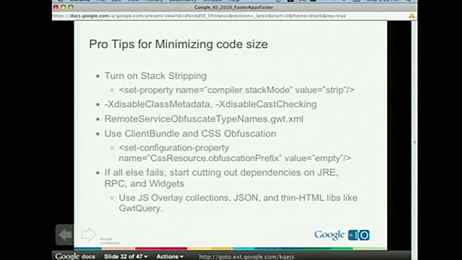Okay, so here are some tips that don't rely on you changing your code. These are things you can do to tweak the compiler to make the output smaller. In GWT 2.0, we introduced this new thing called stack stripping. GWT 2.0 had the ability to turn on stack emulation traces for IE6, where if you get an exception thrown in JavaScript, we will actually show you a Java stack trace.